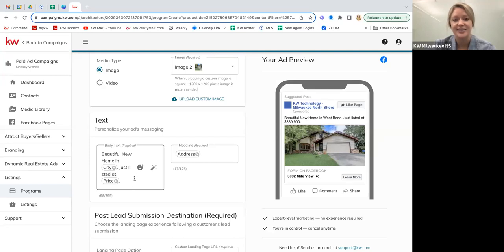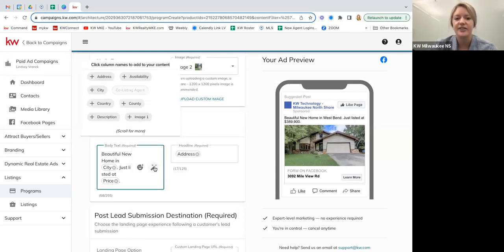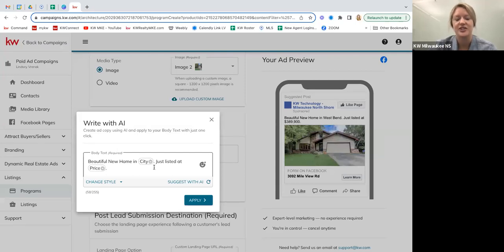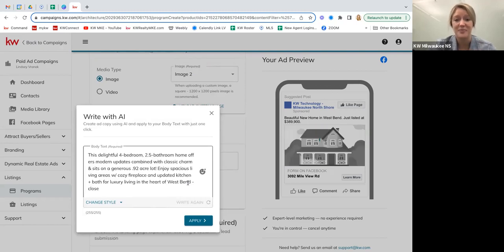But I can edit this. The really cool thing, you'll notice if you hover over this text box, I've got the option to add emojis, or I've got this little magic wand. If I click that, that's the AI feature now within ad campaigns. So I can write with AI. If I wanted to change the style, I could just go in here and play around with that. I can also refresh this and just have AI write me something different for my body text.